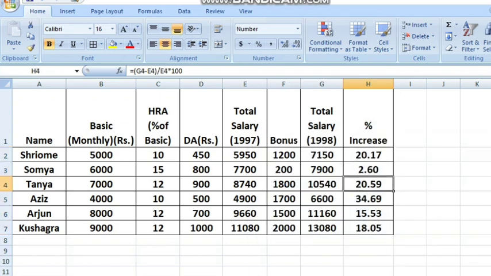Now when you find out the increase with the total salary of this 98, you will get the output in the form of a number, which is the increase amount of each employee. I hope you have understood this question. Now I'll show you one more question here.